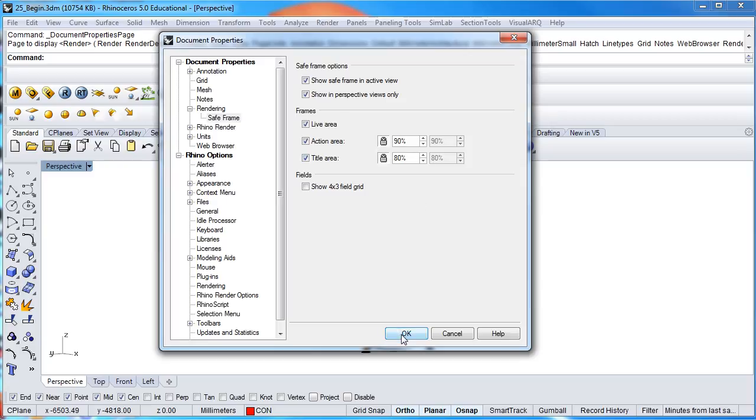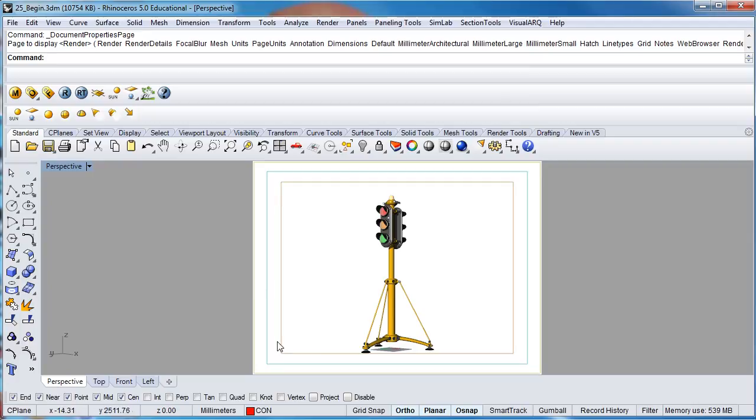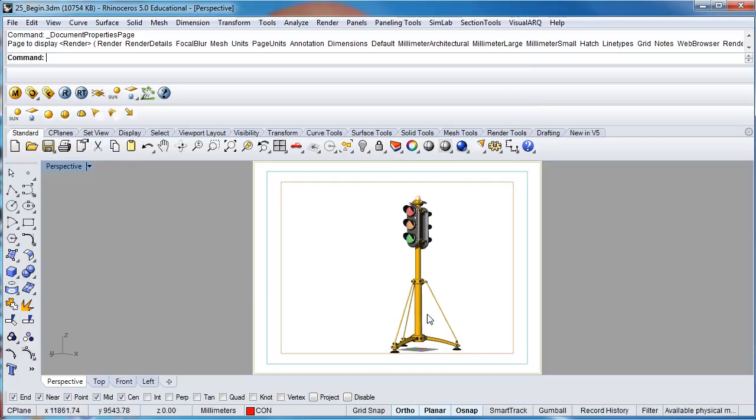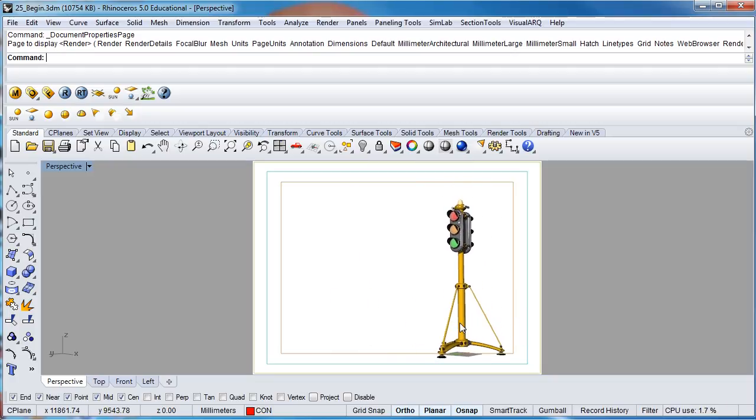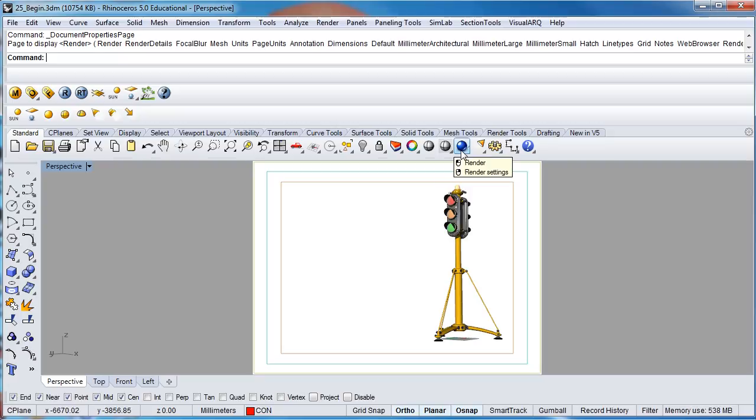Just to show how that looks, click OK, and you can see we end up with a series of rectangles around our image, which allow us to get a sense of what the image will look like in the final view. For our final image, we'll be working in a 2:1 format, so we can set up some preliminary renders for that now.